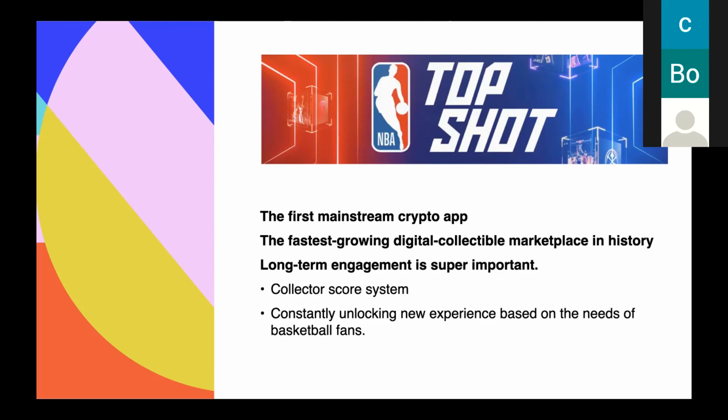While in NBA Top Shot, to make users feel more involved and have long-term engagement, we have designed a very important system, the collector score system, that assigns each moment a score depending on the tier, series, and how you get that. And this score will give users increased odds of getting packs, particularly legendary packs. So users could collect moments from the same team to improve their score.